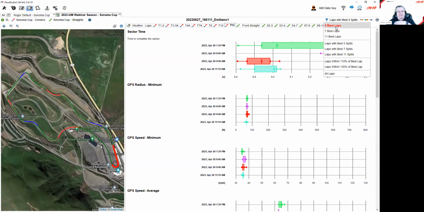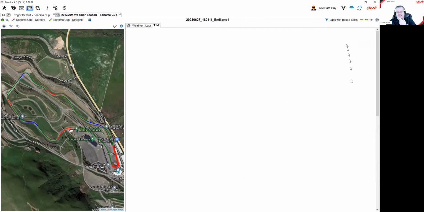You can just do your 5 best laps, and it brings up the data from that segment. Or you can do, and we talked about this one in the last webinar a month ago, laps with the 5 best splits. So it's not necessarily your 5 best lap times, but the 5 best times in that split area, in that segment of the track. And that's the one I tend to use.